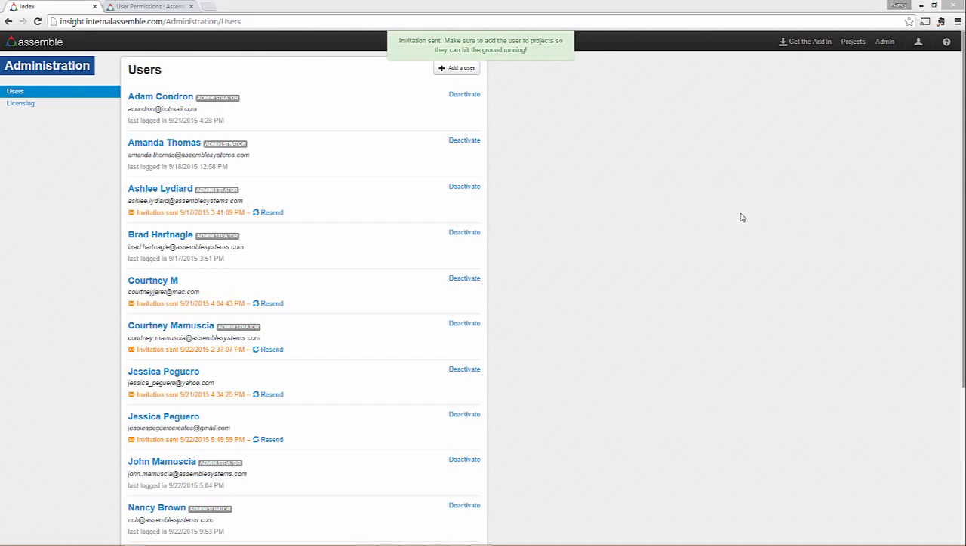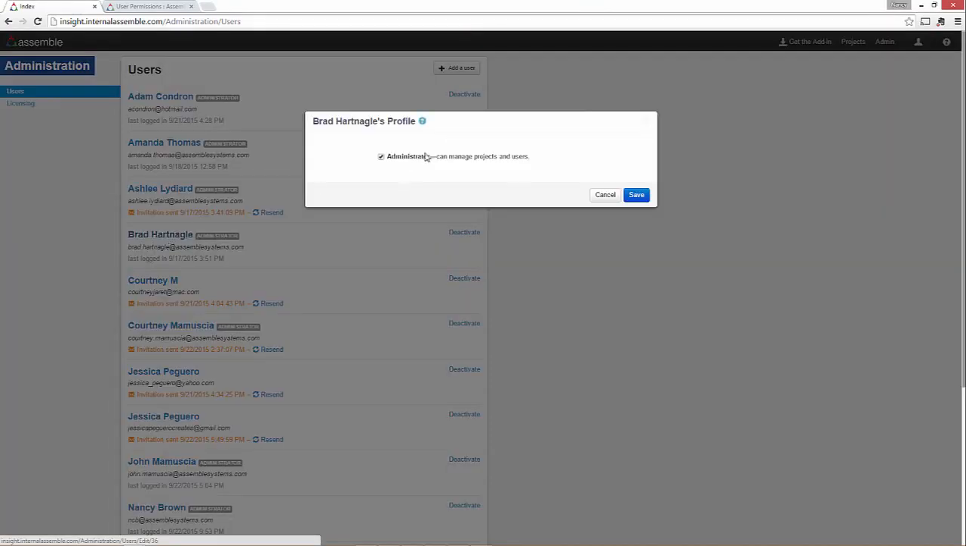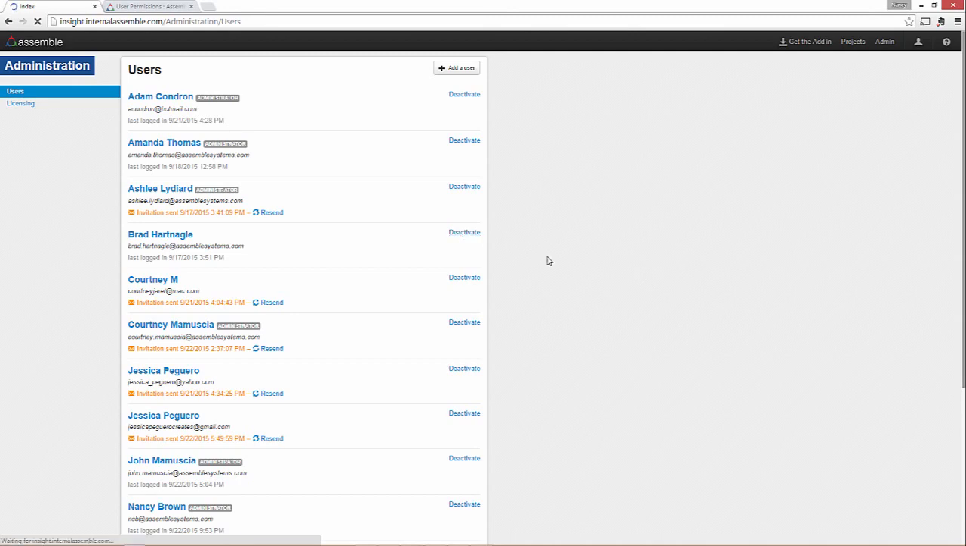You can change the administrator status of a user by simply clicking on their name. Then simply click on the box next to Administrator to remove their privileges and click Save. Deactivating a user will restrict their access to the site entirely, and they will not be able to access the Assemble account at all. To reactivate a user, simply click on Activate to turn their access on.